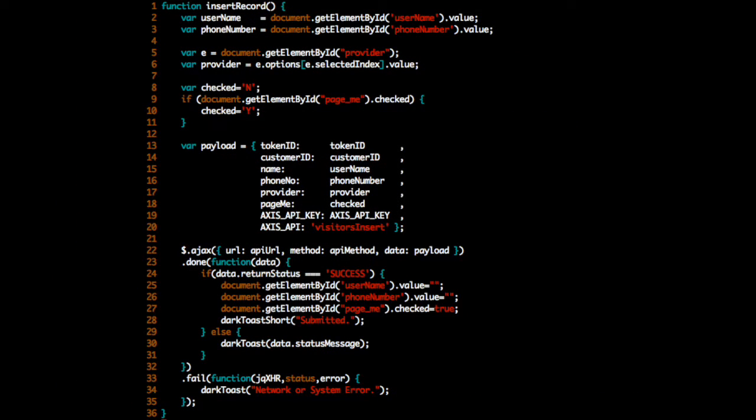Now, let's review the code he wrote for the InsertRecord function. From line 2 to line 11, the code pulls the information entered by the user into the JavaScript variables. He uses these variables in line 13 to line 20. Here, he builds the payload that will be passed to the API.